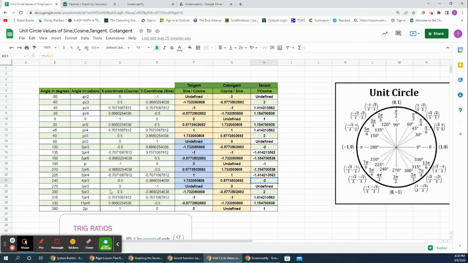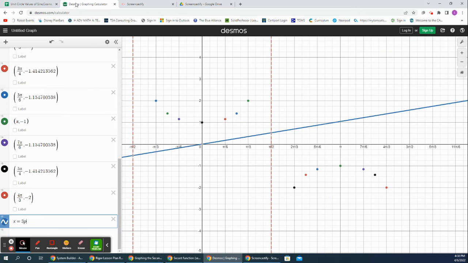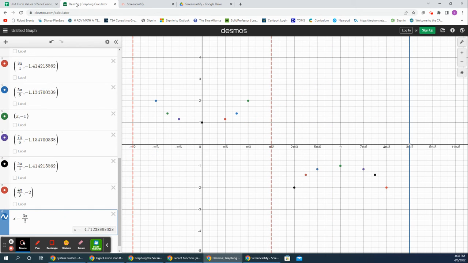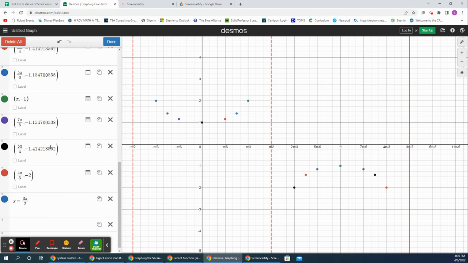All right. At 3 pi over 2, undefined. Yup, that's an asymptote at 3 pi over 2. So you know what to do. X equals 3 pi over 2. Enter. And what are we going to do? We're going to change it to red. And then broken line. Click done. Okay. Let's keep going.